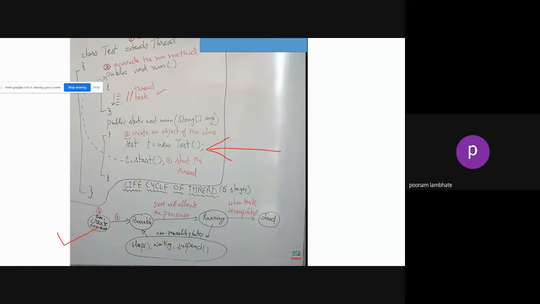So it goes into the dead state. That means its execution is over. Okay, so these were the four states. First of all, it is created when you create the object. Then it will be ready to run in the runnable state when you call the start method. Then depending on the JVM, it will be assigned to the processor.